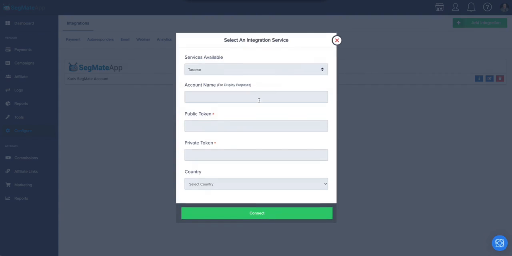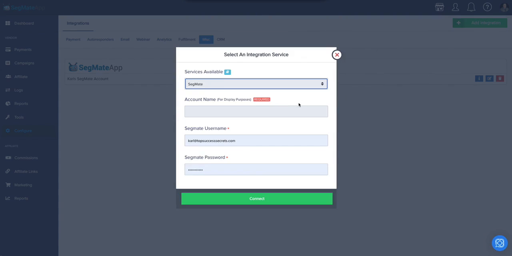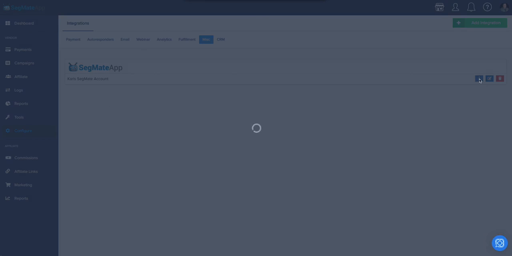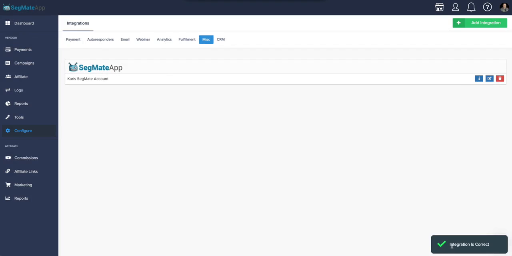If I go to add integration, you'll come in here and put SegMate. Then you're going to add an account name, because maybe you want to connect more than one SegMate account, and you can do more than one. So you name it. Then you use your username and password, and it'll automatically log you into the system. Every once in a while, you've got to check status. I'm going to click check status. It says integration is correct, so that means it's good to go.